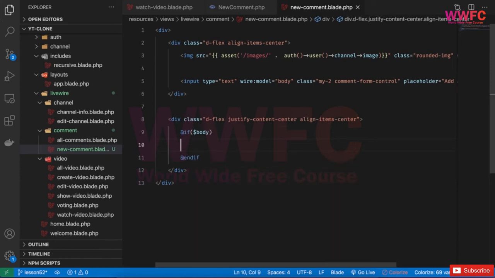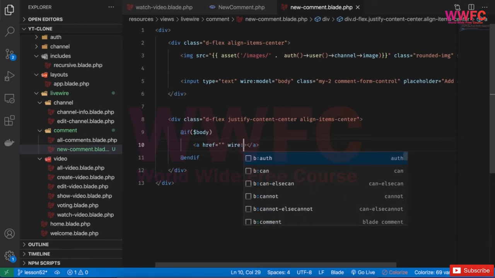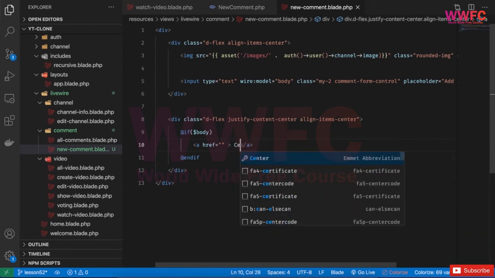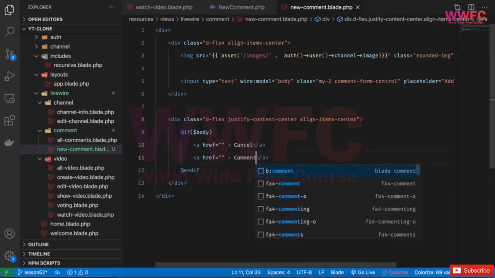So once the user starts typing, then I'm going to write this one href. I'll wire this with another, we will make another one for resetting. Basically it will be cancel. Let me just do cancel now, and then we'll come back to it. And in this one we'll add comment.